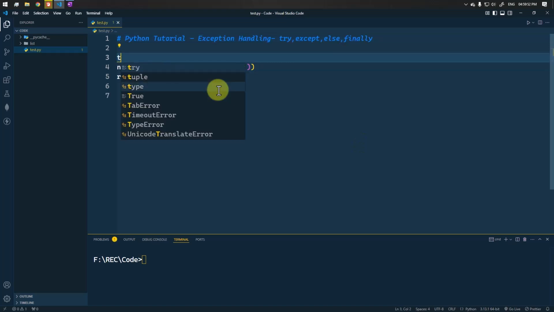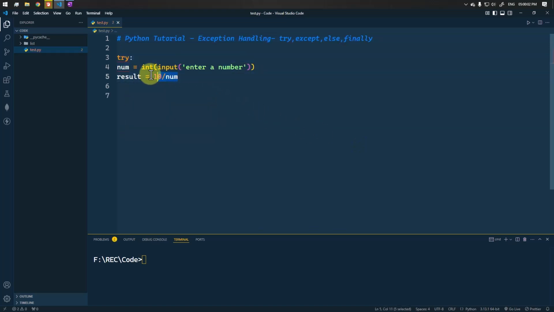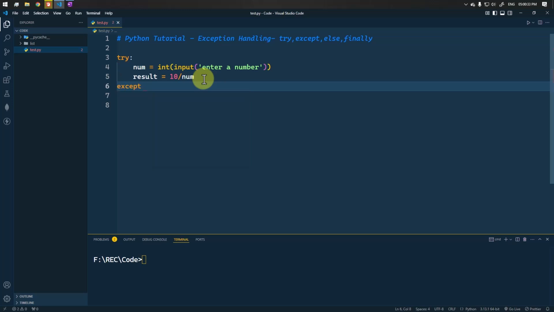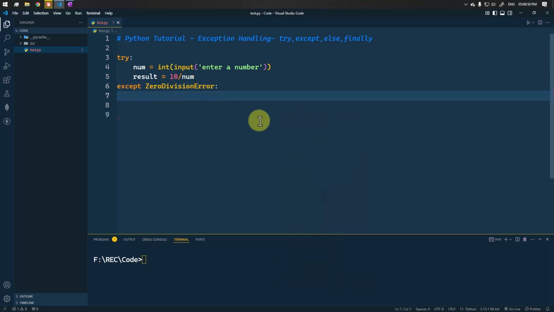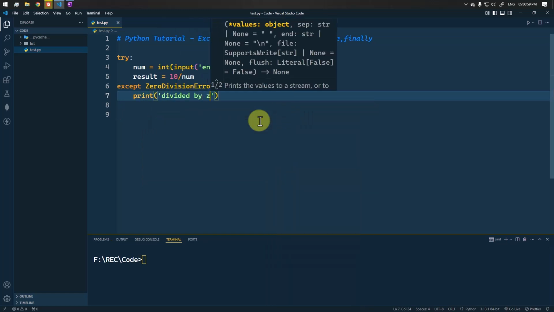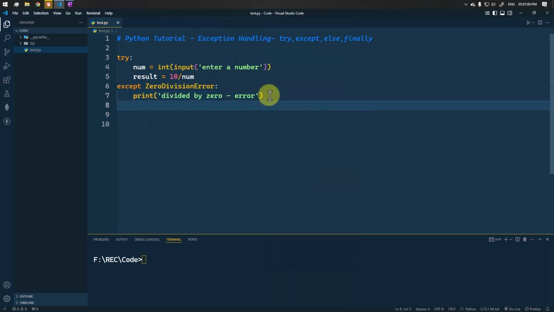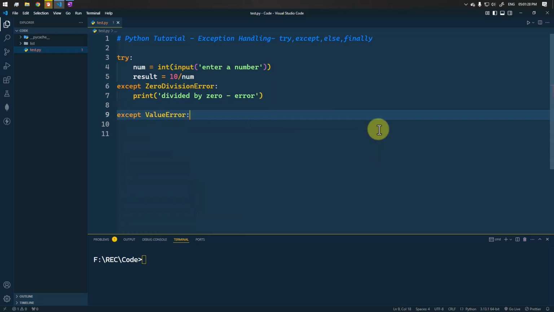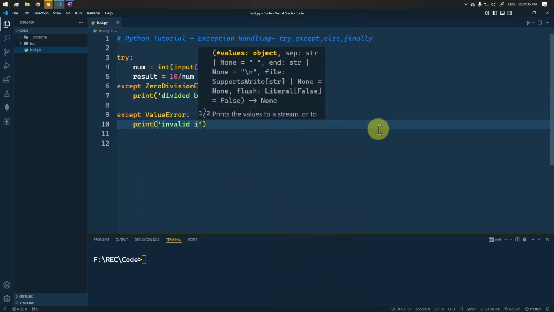First of all, we use the try block and we put all of this code inside the try block, because this is the portion of the code where we can get some error. After that, we need to have the except block followed by the type of the exception. Here we use ZeroDivisionError. Here we can write the code to handle the error. For now we print divided by 0. This way we can have multiple except blocks. Also we can have the ValueError, where we print invalid input.